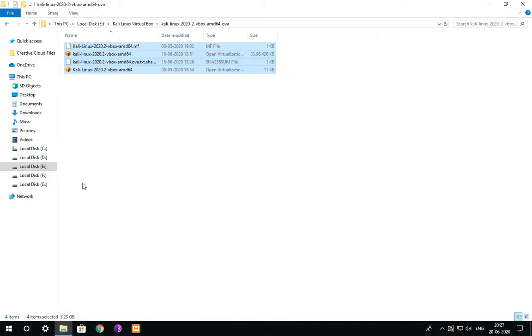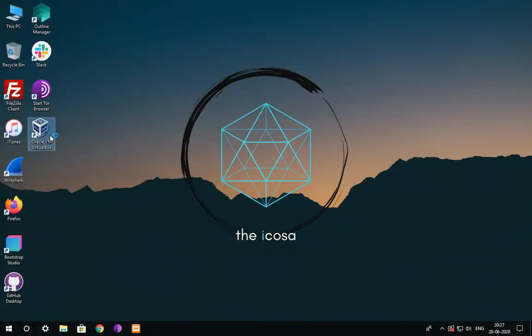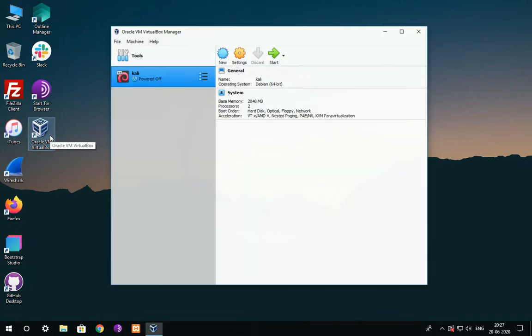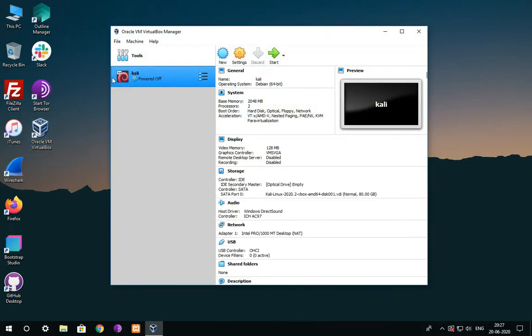Now what do we need to do next? Well, open up VirtualBox now. Alright, so you won't get this thing over here, as I have already installed Kali Linux on my VirtualBox. That's why it's showing up in here.